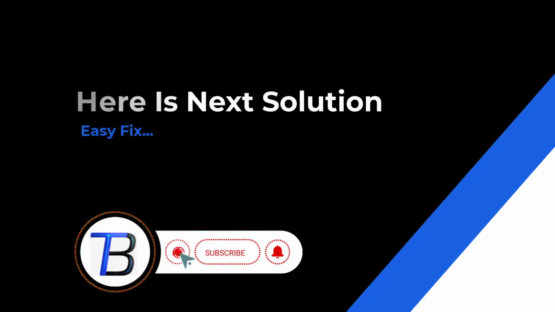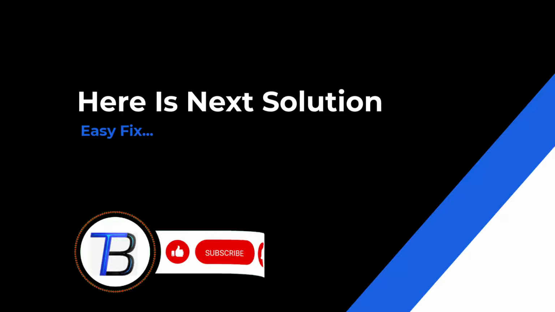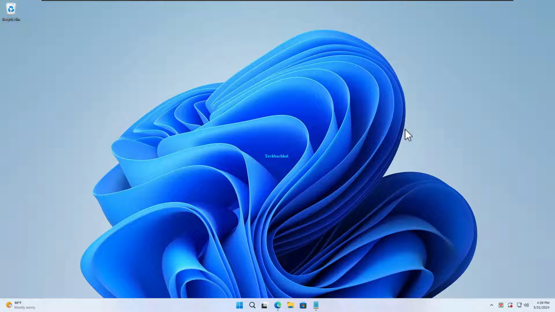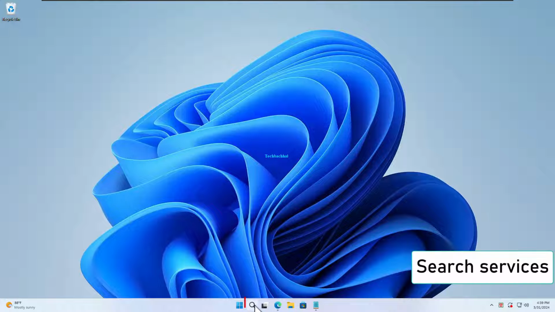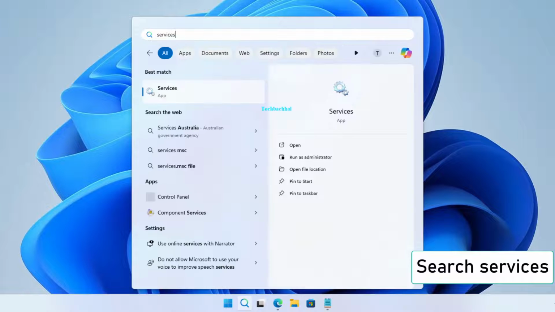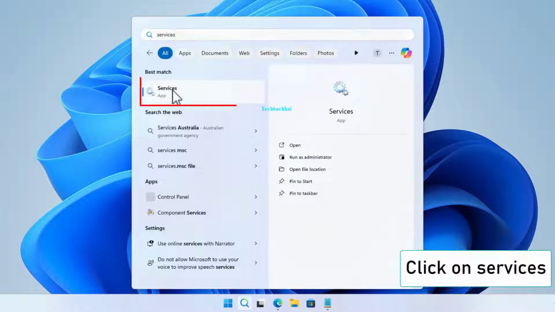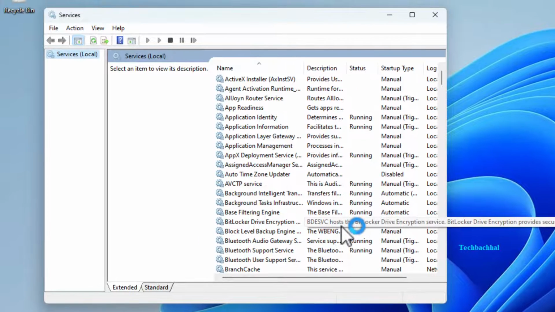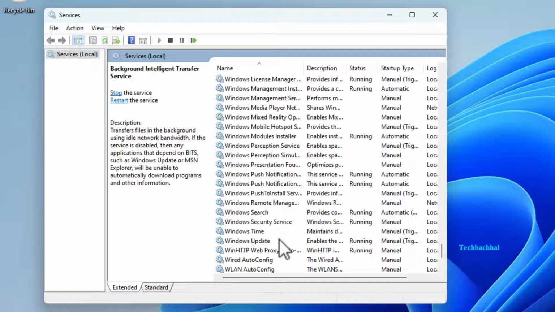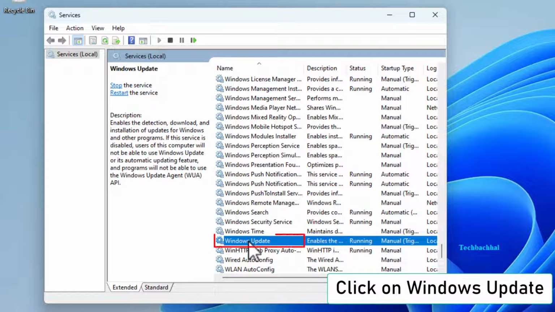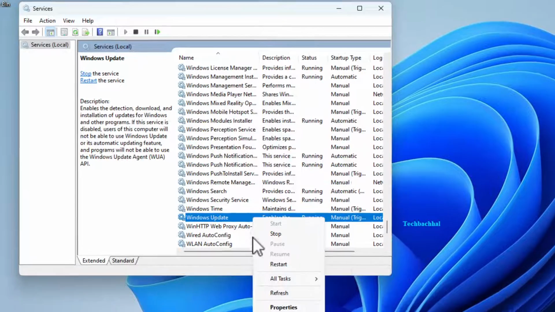All right, folks, let's tackle the next step to fix the issue. Ready? Here we go. Back in Services, set Windows Update to Automatic.